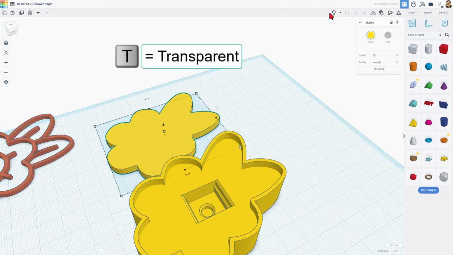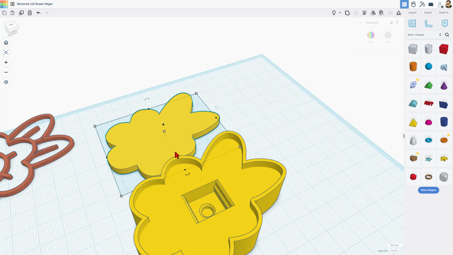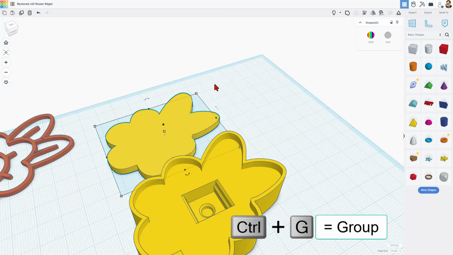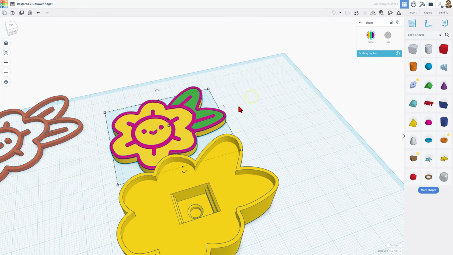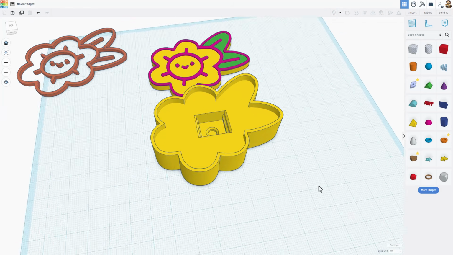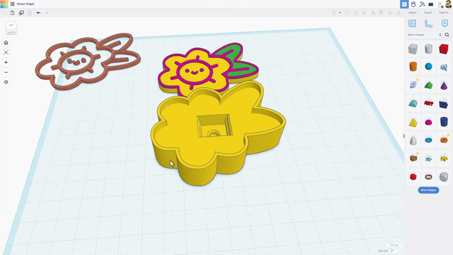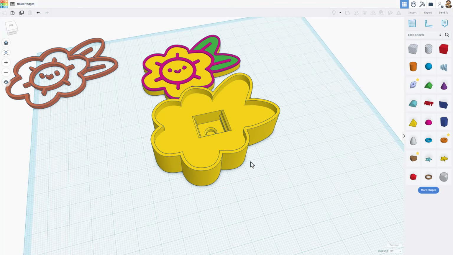T to shut off transparent, and now we can grab those two parts, double check that it says 2, and do Control G to group. If you want proof, you can hit T to see that it's in there. Of course, afterwards, bring back your other parts. So we've got all the decorating done. The final thing is to get the fit right.